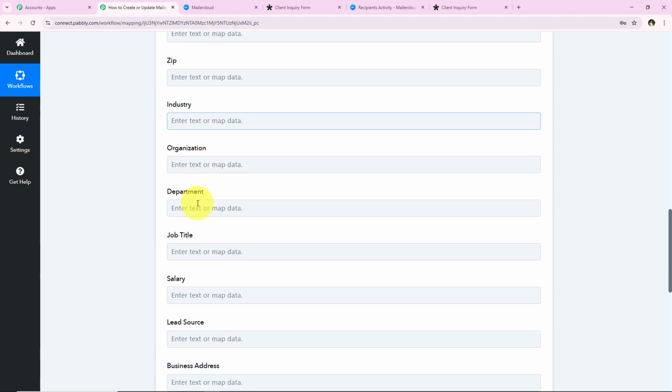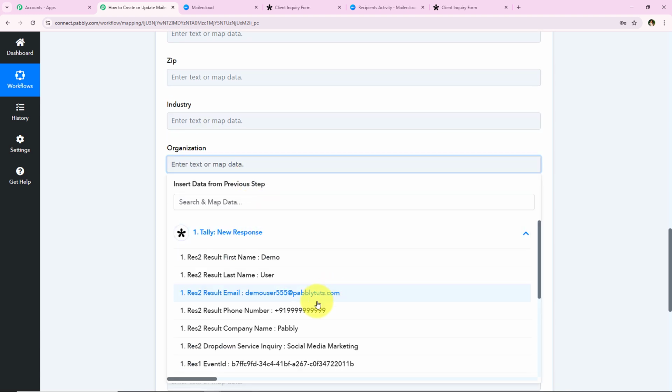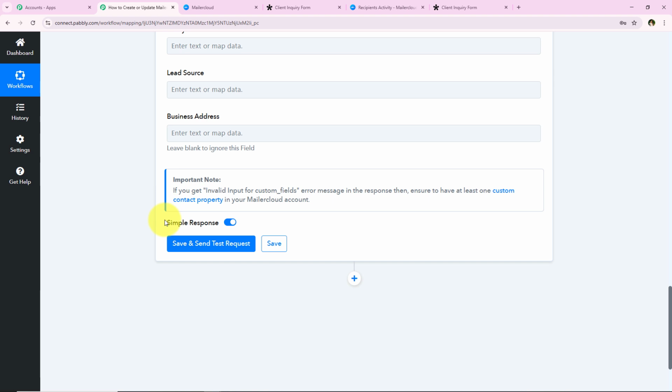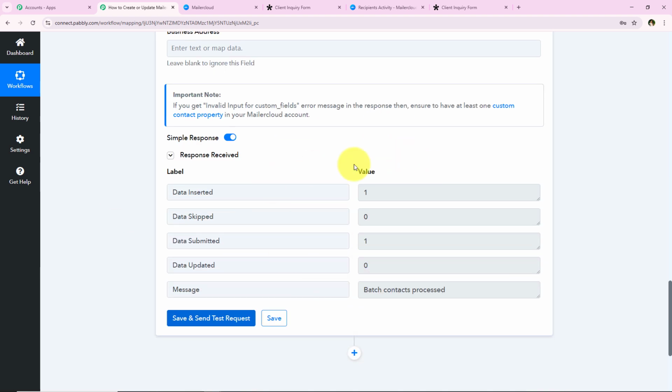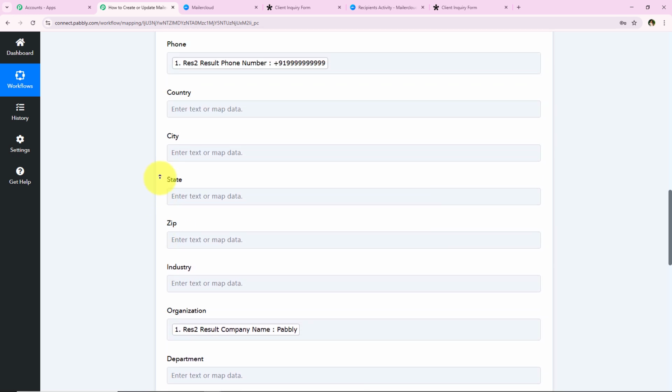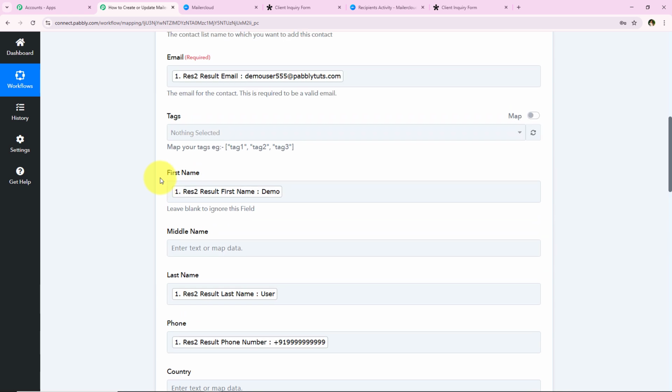You can see that now it is asking me for many other details. So once again, I'm only going to fill in the required details and click on this button which says save and send test request. And yes, you can see that we have received a positive response that we have successfully created or updated a new subscriber in our Mailercloud account with the same details.